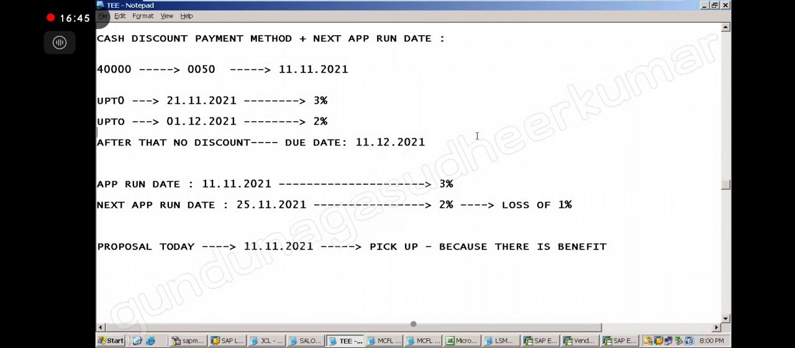Okay. So now understand, the system is very, very smart here. The system will check your payment terms and your dates of posting. It will read your payment terms, and based on that, it will check your next APP run date. It will compare both of them, and decide which one is correct. If there is any benefit, it will pick up. If no benefit, it will leave it for the next time. So when is the next time? The next APP run date.